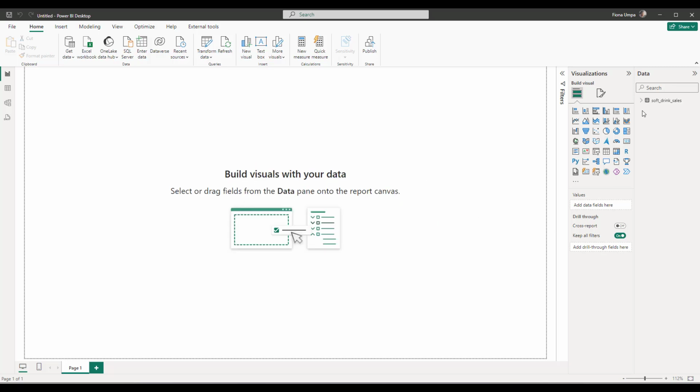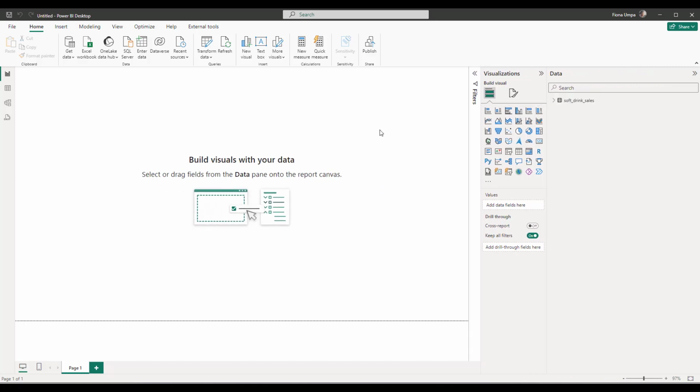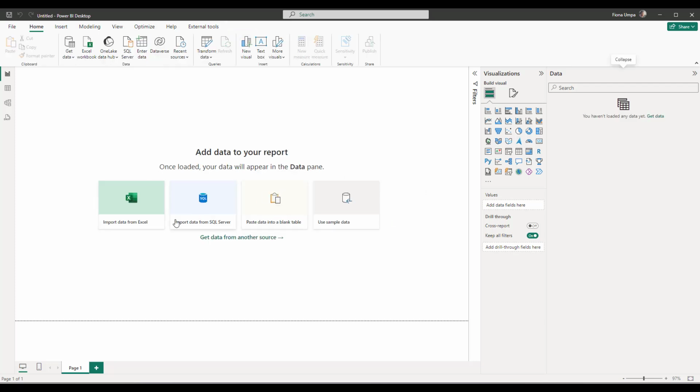Now you have the data loaded into your Power BI report or your Power BI model. On your right, you see the data pane, which has the list of the tables and all the fields. But we said that we want to transform the data first. We want to go through this step to transform the data. So let's just delete that from the model for now. I'll delete the table from the model, and let's repeat this process again.